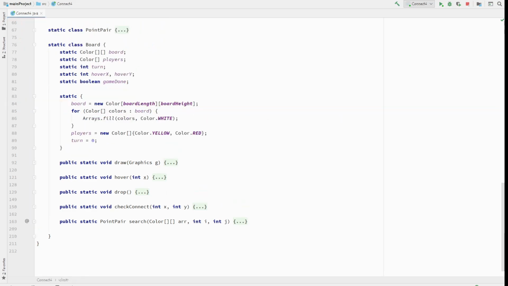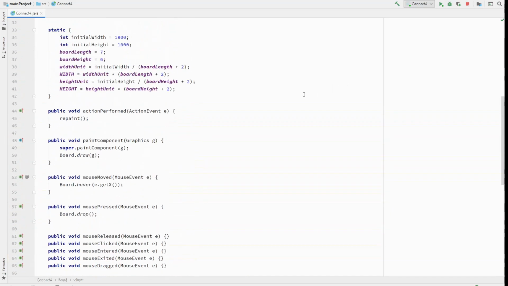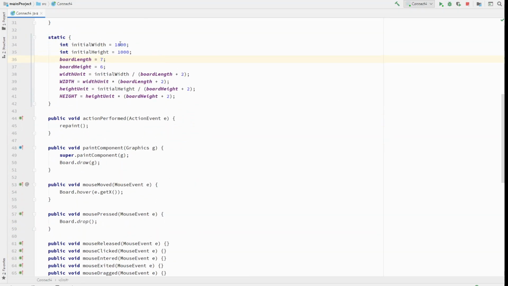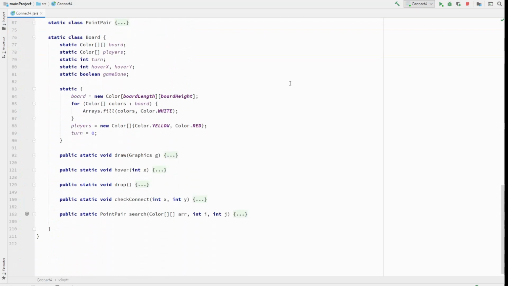In the static block of the Board class, just like above, we have to initialize all of the static field variables. The board is initialized to an empty 2D array of colors, with the dimensions of the 2D array being the board length and board height that were set earlier in the static block of the Connect4 class. The board is then filled up with the white color, since in the beginning of the game, no pieces have yet been dropped from the top and there's just an empty board.